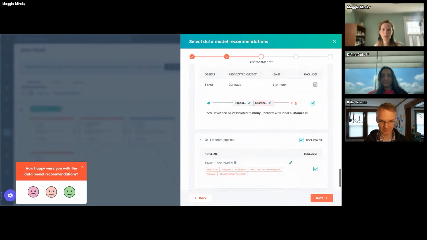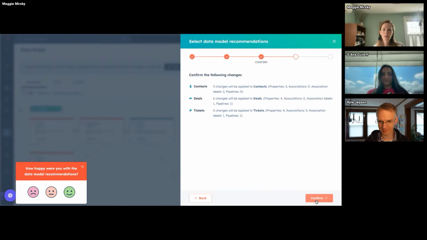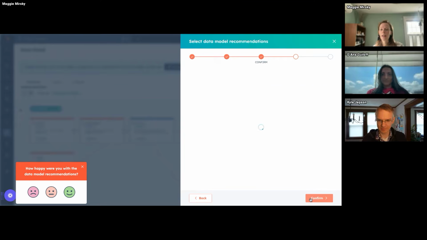So as soon as you get to the place where you're like, okay, cool, this makes sense, I've gone through, I've checked everything, you can hit next. It'll give you a summary of the changes. If that feels like too many changes, you can always go back, and then you can go ahead and hit confirm.